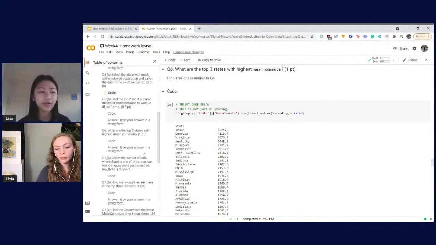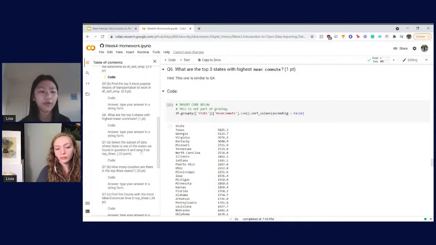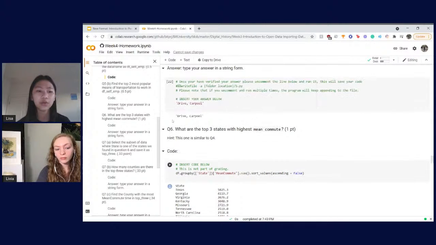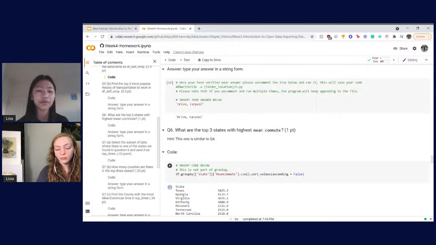Any other questions for literally anything we've covered? It can be a general question about the topics or the functions we're using, or just any specific part of the homework.